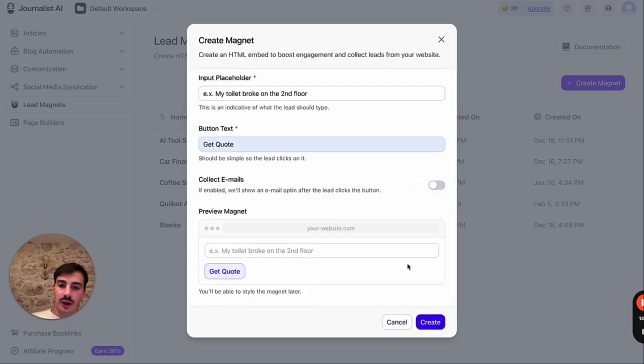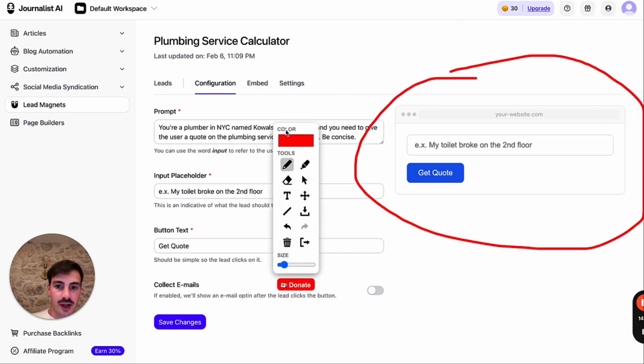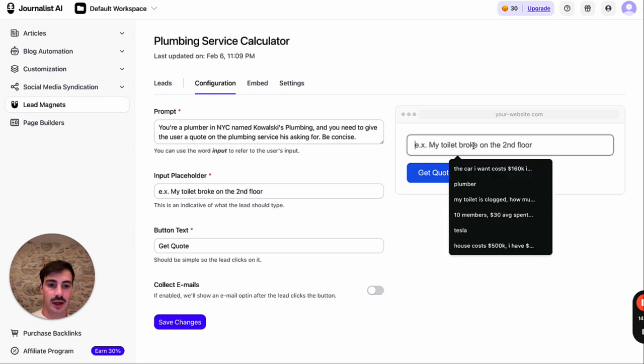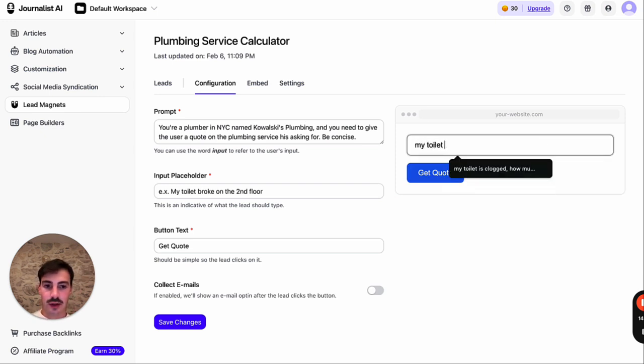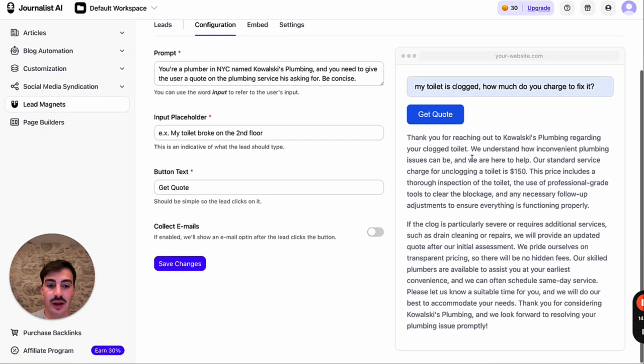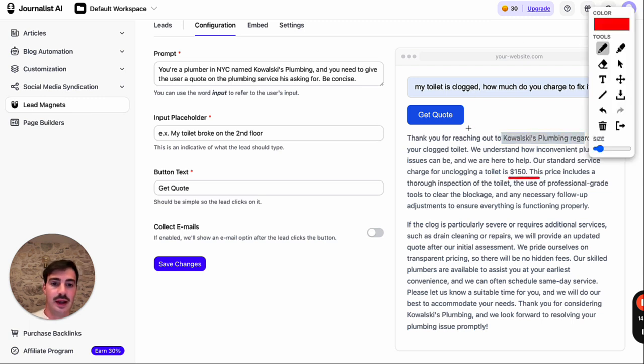Now, take a look at this. Again, we can embed this little widget right on our site just by copying the embed code right here, right? And what we do is, let's say, my toilet is clogged. How much do you guys charge to fix it? Get quote. And the AI will tell the user in an interactive experience how much it would charge them to fix, in this case, their issue right here. So there you go. Thank you for reaching out to Kowalski's Plumbing. The price is $150.